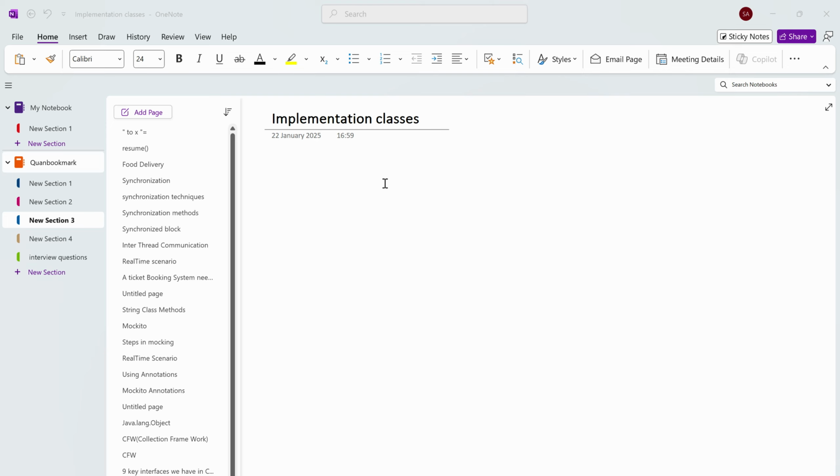In the last video, we have seen the 9 key interfaces. Now we are going to see the implementation classes of these 9 key interfaces. First I'll start with the list.